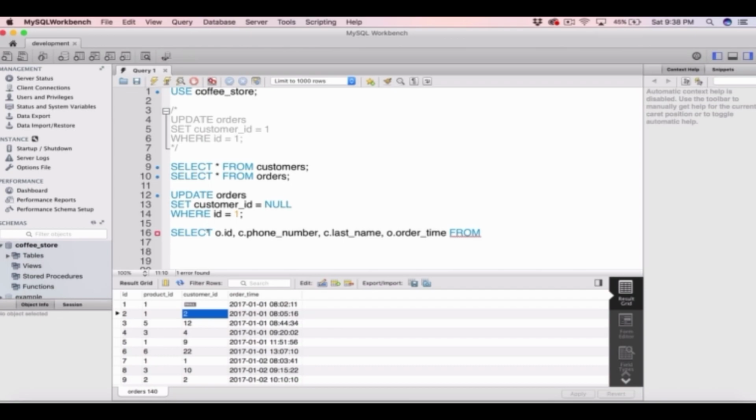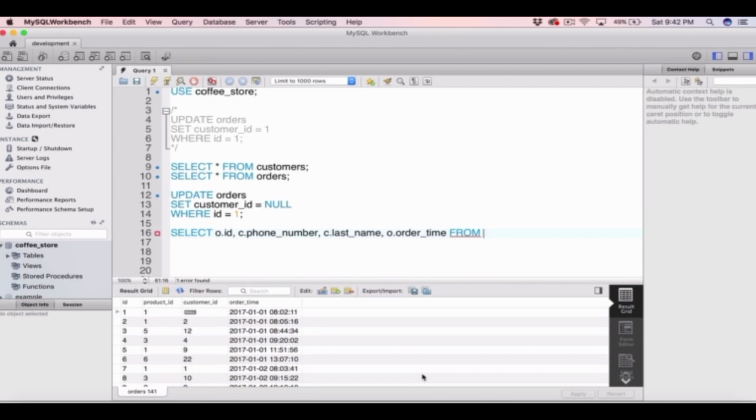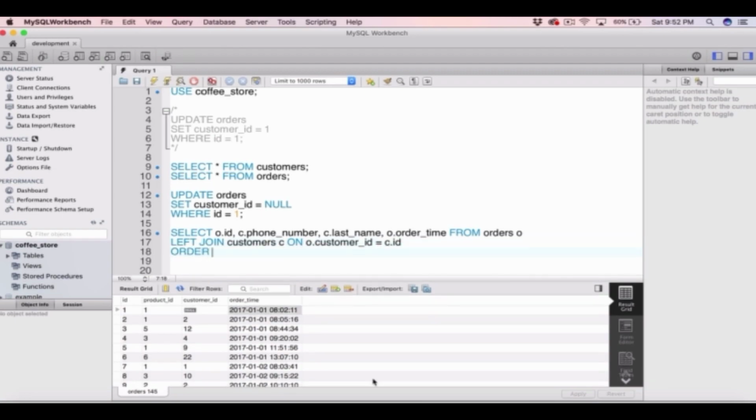Okay, so you can see here I've selected the orders ID, the customer's phone number and last name, and the order time from the order table. So to complete this left join query, I'm going to type from orders O, and then on the next line I'm going to type left join on the customers table and call that C, and that's going to be on O.customer ID. So the customer ID column in the orders table is going to be equal to the ID column in the customers table. And then I'm just going to order the results by O.order time.